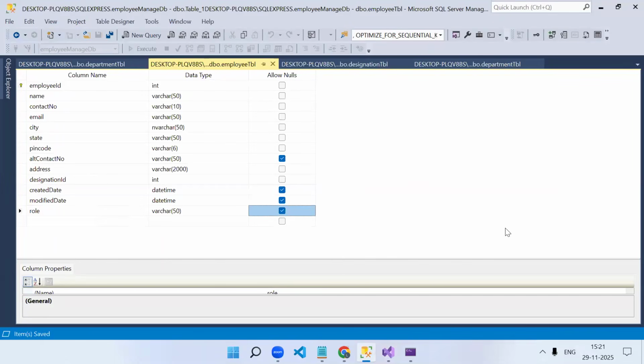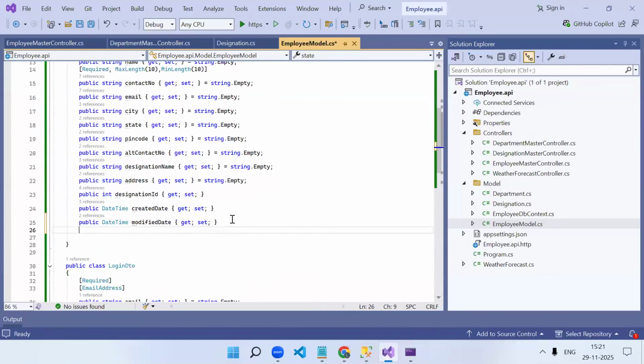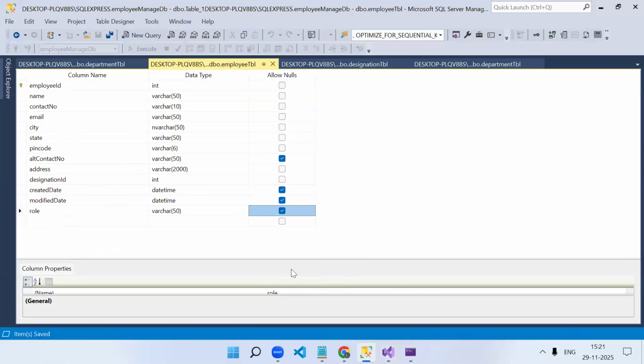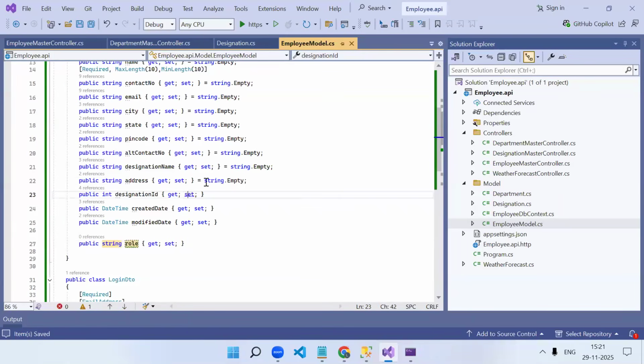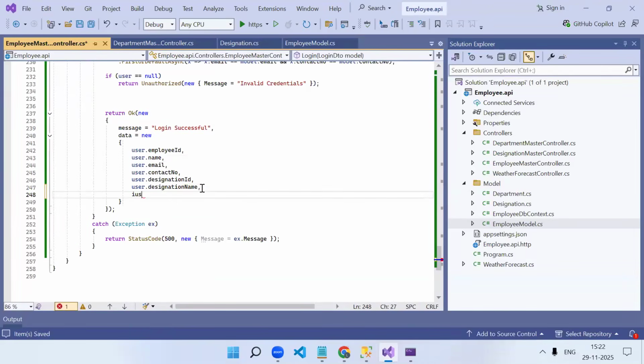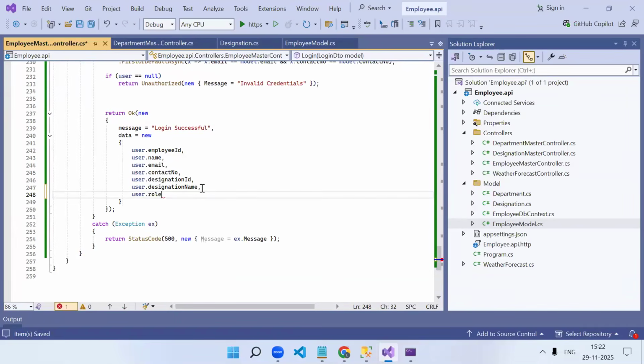And since we added one more column into our table, same here we need to add one more property in the model. So property string role. Okay, let's save it. Again, string.empty we need to initialize. Fine. So we have got the API ready, but here we need to pass the role also, user role. Fine. So all the APIs we needed are ready.